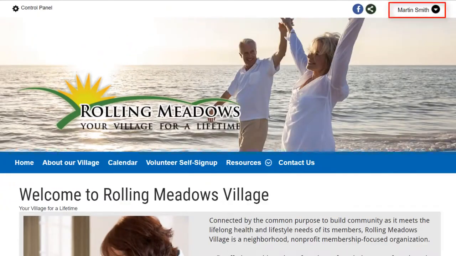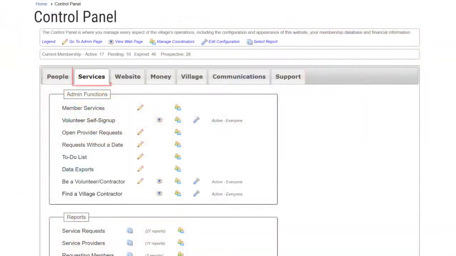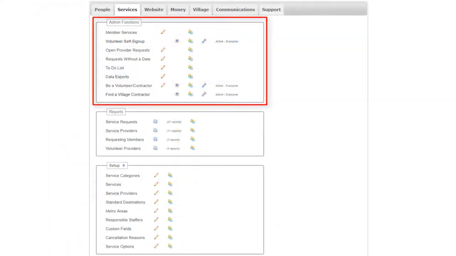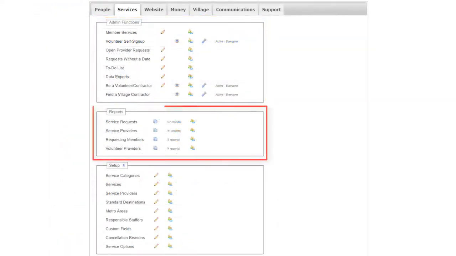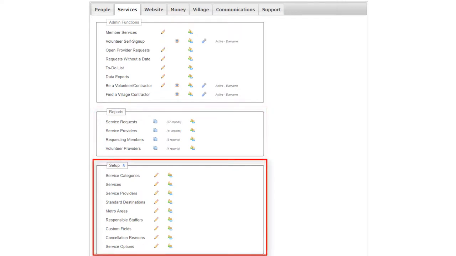We're already logged into one of our demonstration sites as an administrator. Let's look at the tools available to villages by clicking on the Control Panel link and then view the Services tab. As you can see, there are many items on this tab, with the most commonly used items at the top. There are reporting items in the middle, and items at the bottom are those that are not often visited after initial setup.